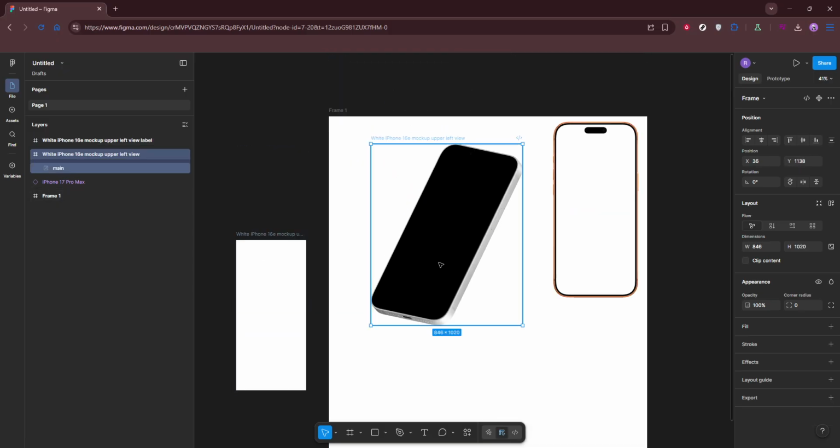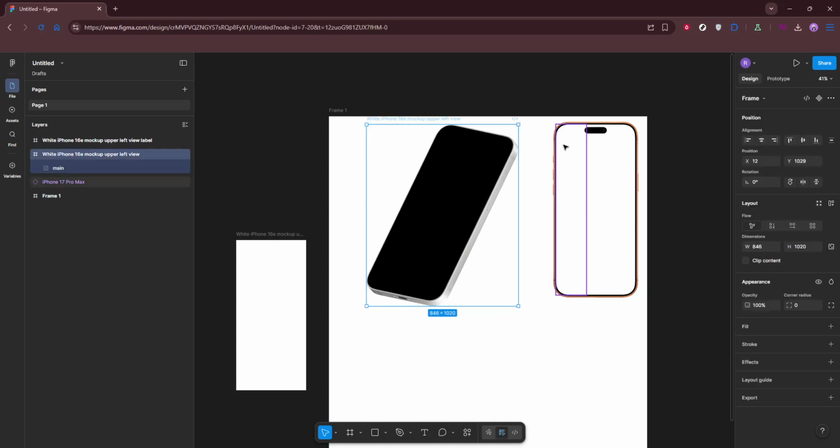That's it. Two easy paths to a professional phone mockup in Figma. Congratulations and happy designing.